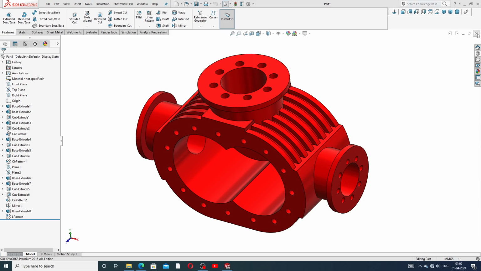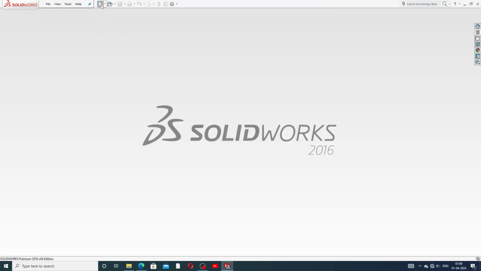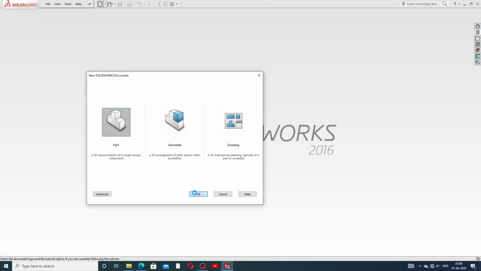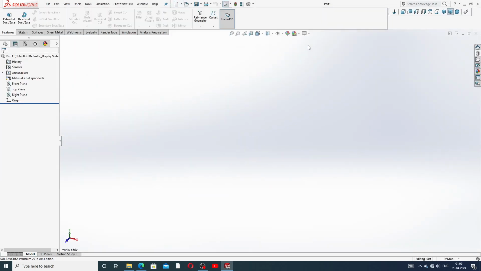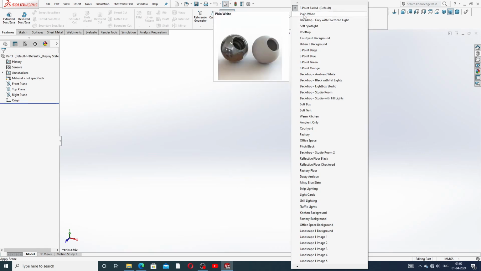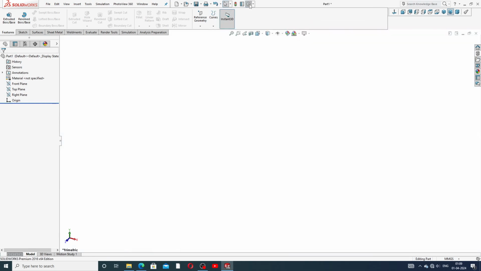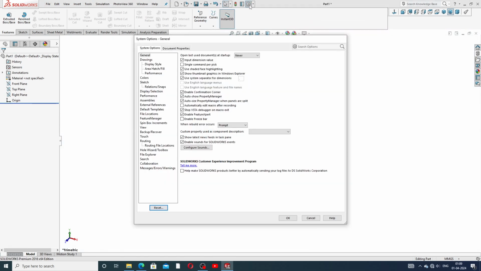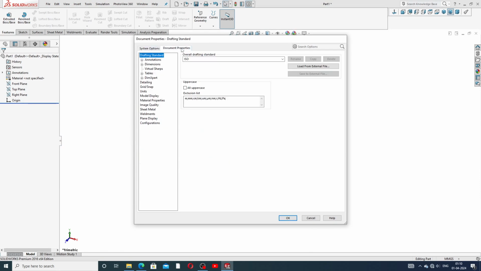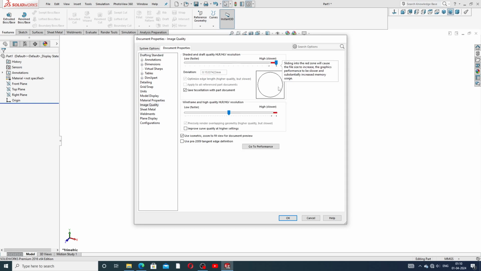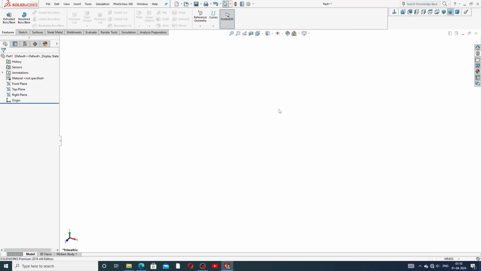At first select this part. Some settings are very important. This is a plain white, going to this option, document properties, and image quality is very high because all the geometry lines are looking perfect and correct.